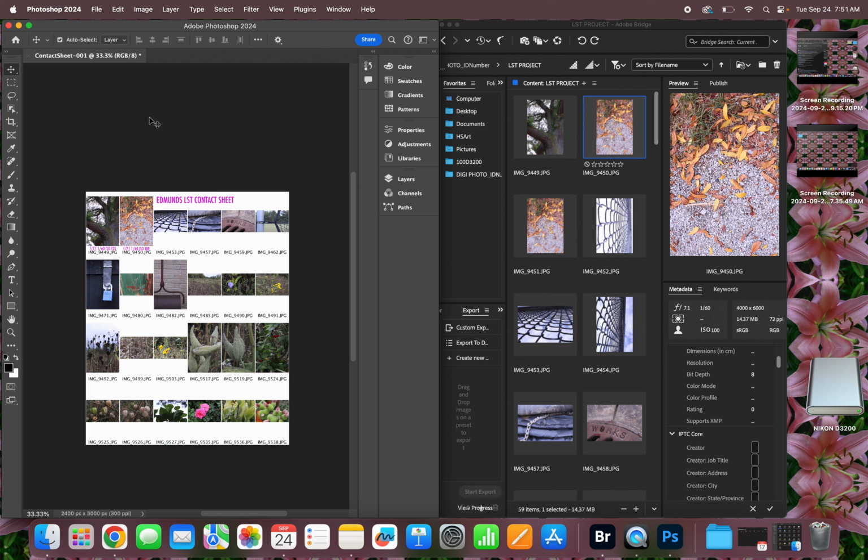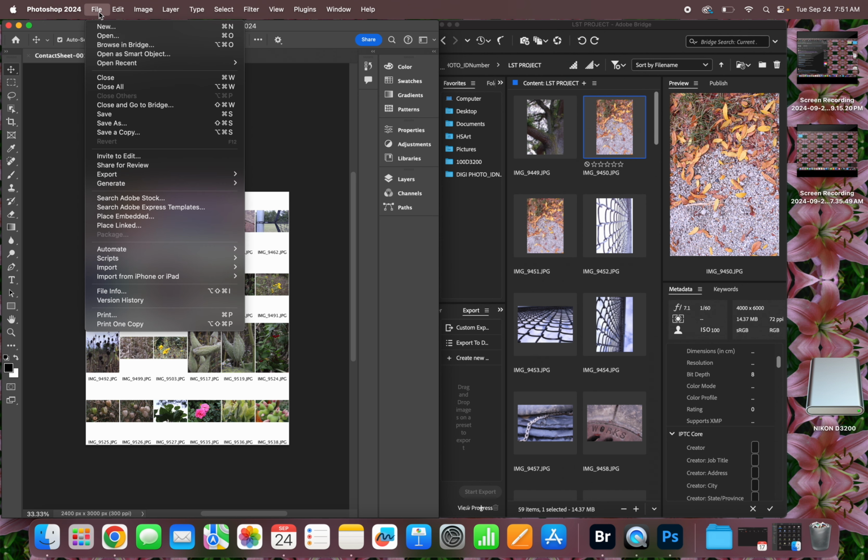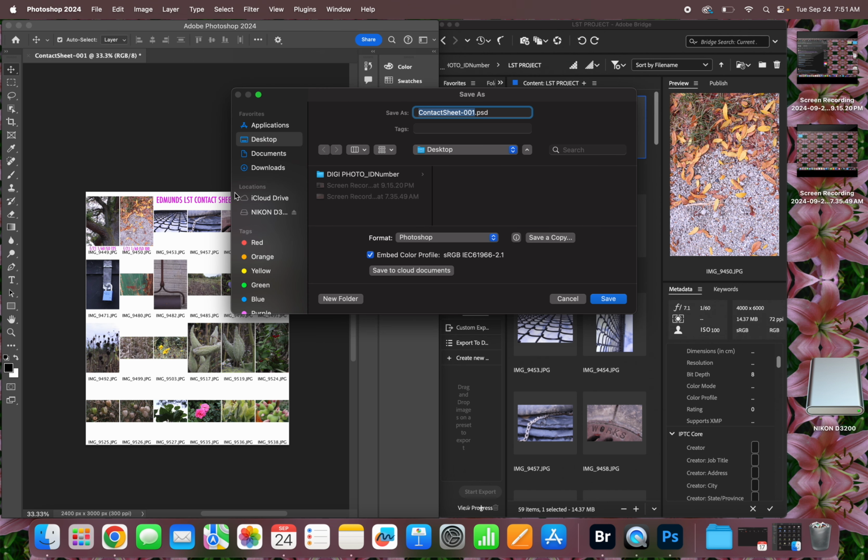Okay, so the last thing that I'll show you how to do, obviously you're going to have all of these filled out, but you're going to need to save these and export them. So I need to do File, Save As first. It's going to say contact sheet 001. I don't want that. I want it to be Edmonds, and then in your case, your last name, LSTCS. So LST contact sheet, and then you're going to hit save. It's going to save that as a PSD. We know that means that all of the layers are still separate.